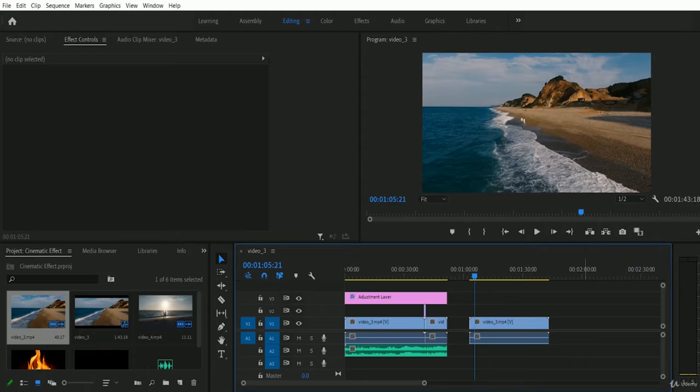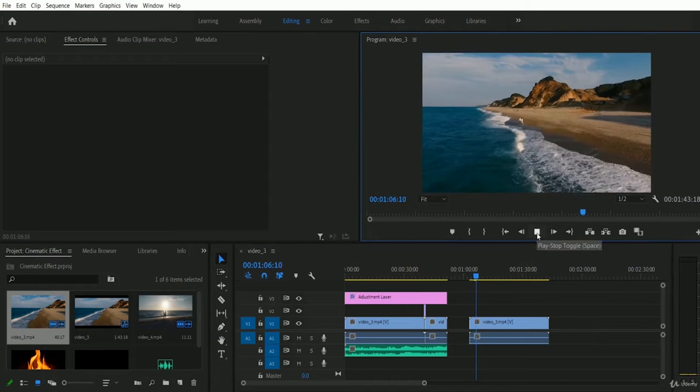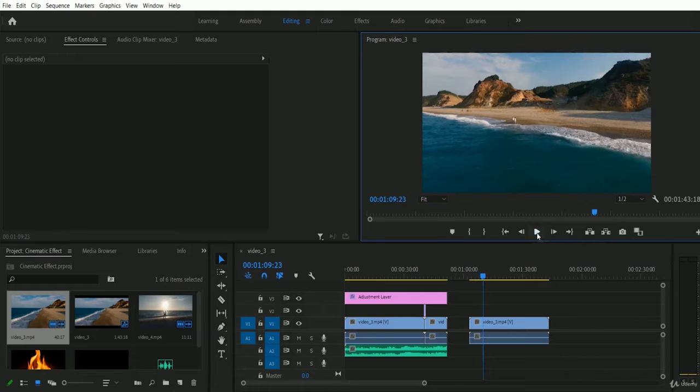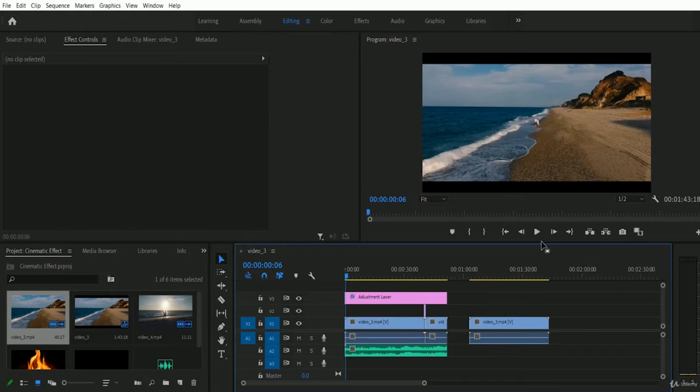I placed some video files from our exercise file, and let me play this video clip, and you can take a look at the preview in our program panel. Let me play this one. Okay, cool. It looks like normal video footage, but we are going to apply the cinematic effect. So let's take a look after applying the cinematic effect. Let me play this one.